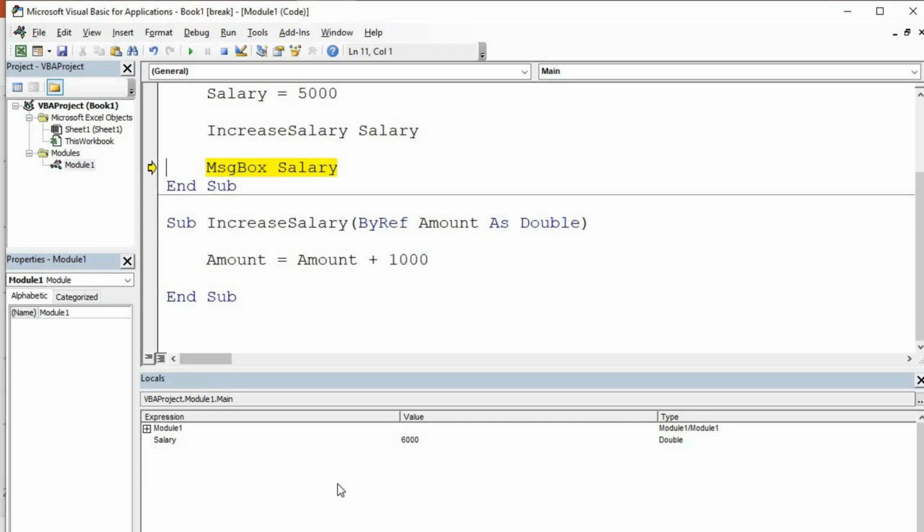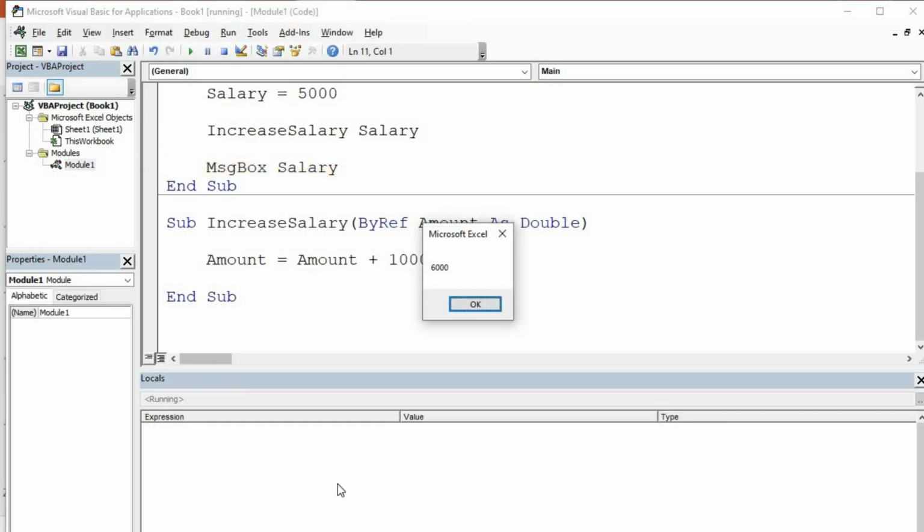Did you notice any difference in the way VBA is using ByRef? This time, before calling the procedure, salary is 5,000. Inside the procedure, amount changes to 6,000. After returning, salary is still 6,000, and this can also be printed out as 6,000.